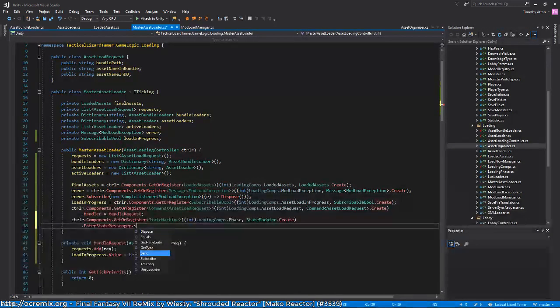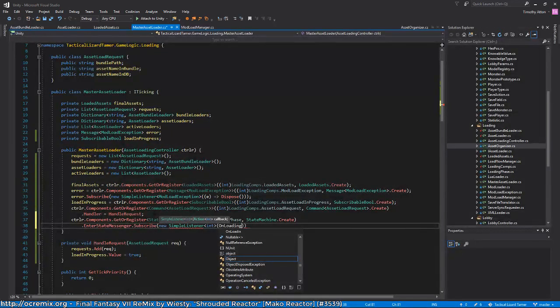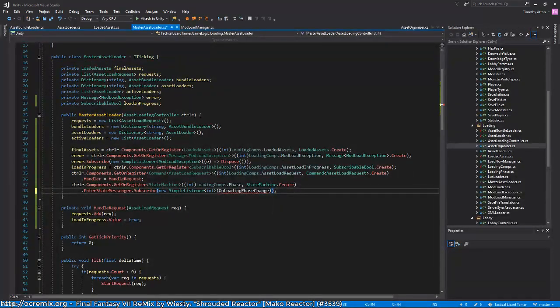Enter state, subscribe, simple listener. So on loading phase change. One too many parentheses there.